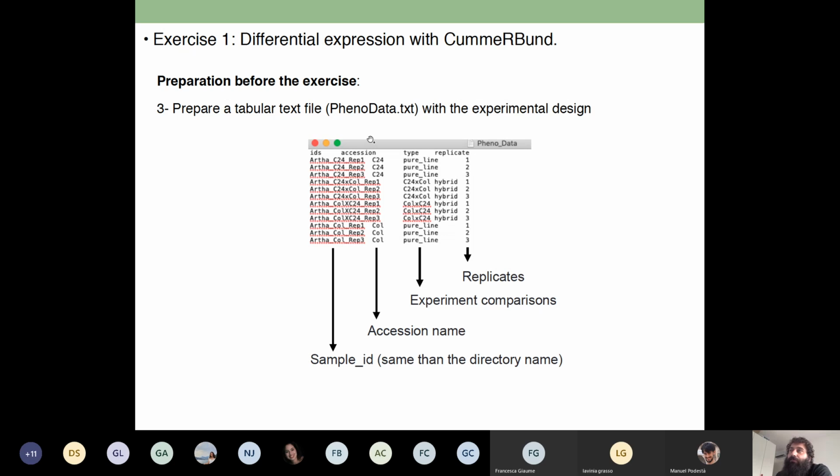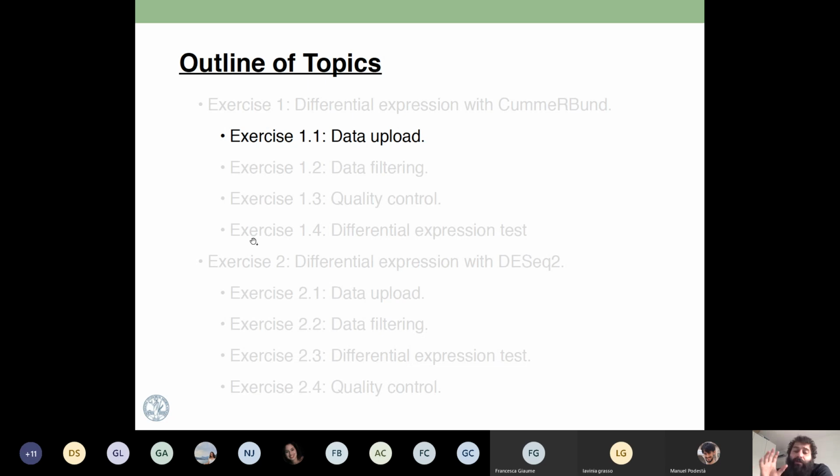Then accession. I wanted to have accession also as a variable. So we have C24 and Columbia, C for C24, and then Columbia. And then we will have the type. I put them as pure lines or hybrids, and we will compare pure lines against hybrids. And of course, we have the replicates. So this is a tabular format file with 1, 2, 3, 4 columns. That is essential. Okay, so that is the preparation that you need for the exercise.